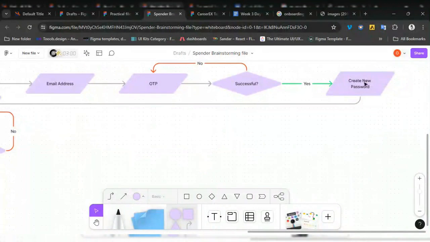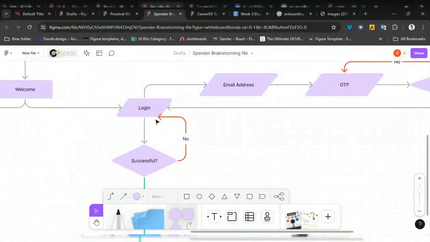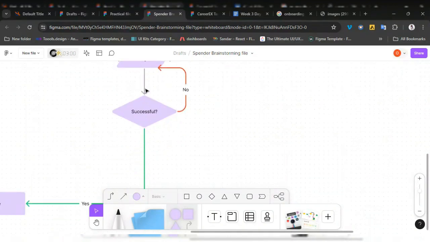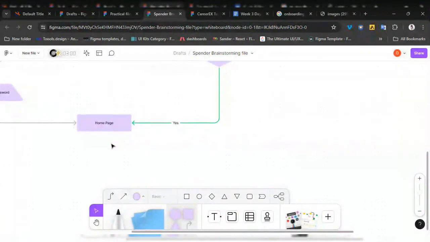So once he has created a new password, it will take him from creating the new password to this particular screen that says, "Thank you for creating a new password. You can now log in with the password that you just created." And then he puts his verified email, Gideon at gmail.com, and Gideon1234. Once the information is correct, he moves to the home page, and then he can take his activity from there.